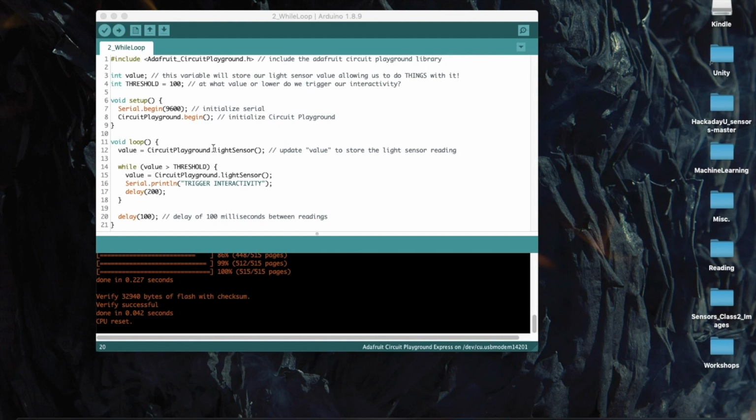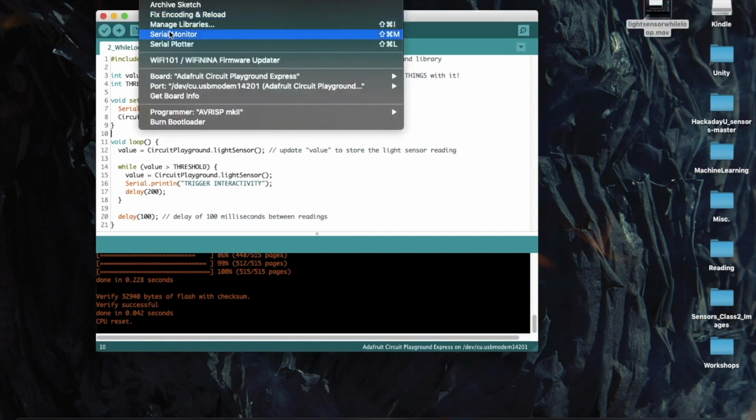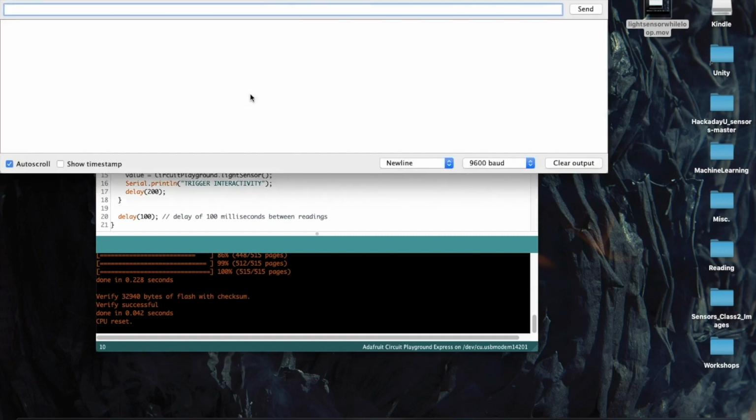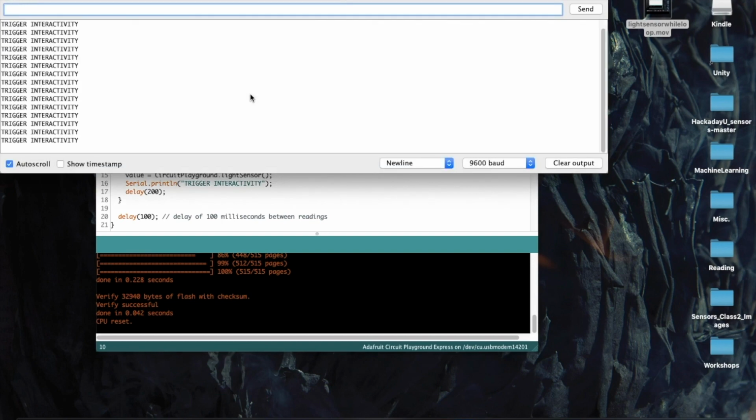Let's give this a try. So I'm going to start with my hand over the sensor because I know that when it's light, it will trigger the interactivity. So right now my hand is on the sensor, but if I take it off, I'll see that it triggers the interactivity. If I put it on again, it will stop. If I take it off again, it'll start again.